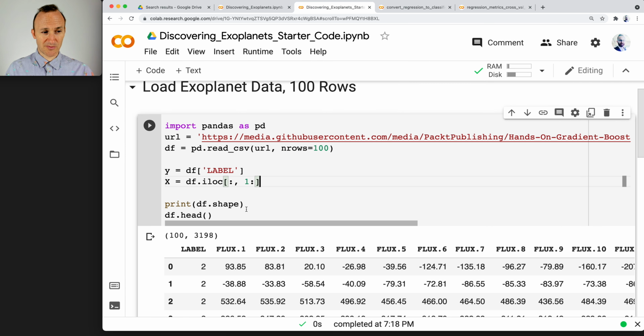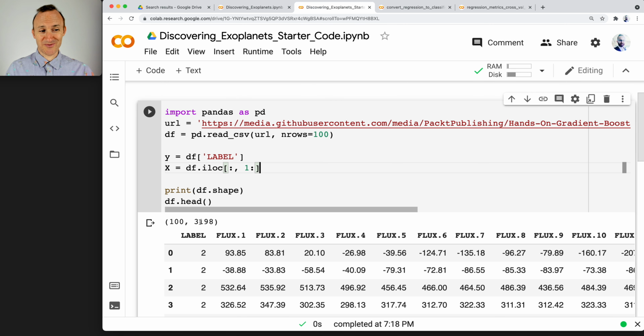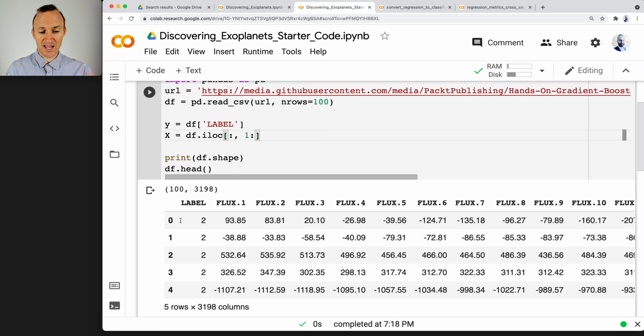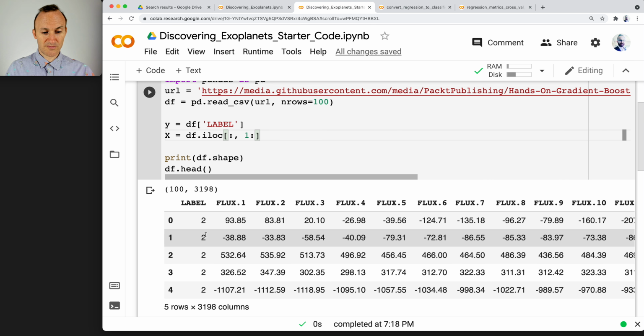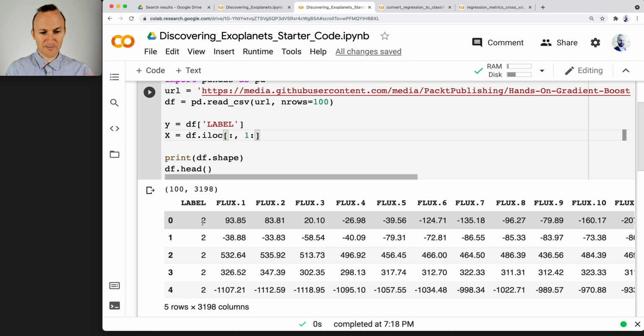I print out the DF shape just to show you. There are 3,198 columns. So with 100 rows, that's 300,000 entries. The full data set will take a long time to load, actually. And when you look at label, it's the first column here. The labels here are 2. This should be 1, but they're 2. And this is actually the star. This means it has an exoplanet, okay?